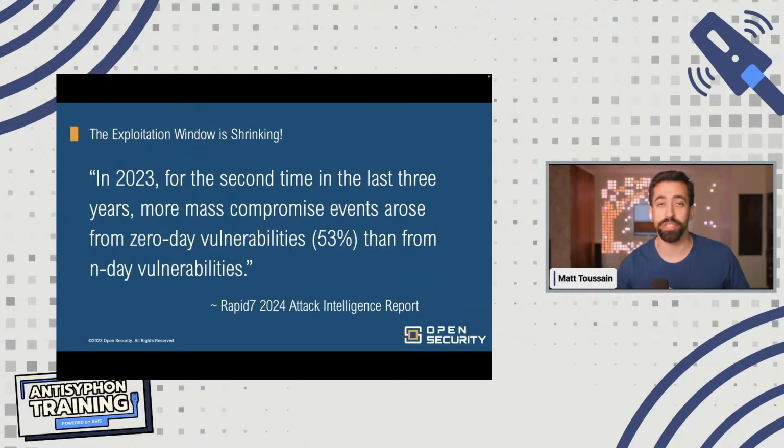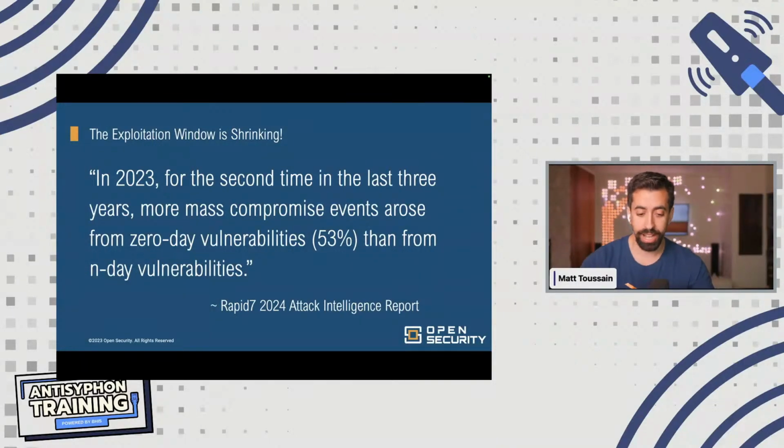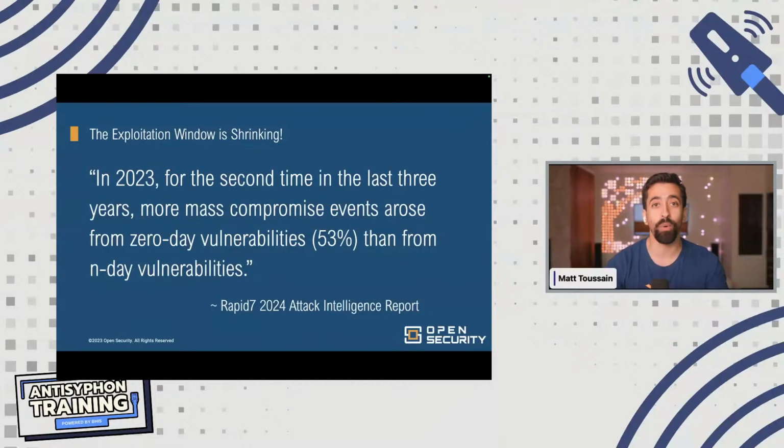So let's go ahead and start off with a statistic because I do love myself some stats. According to the Rapid7 2024 Attack Intelligence Report, in 2023, for the second time in 3 years, we see more mass compromise events arising from zero-day or very recent vulnerabilities, 53% or so, than from vulnerabilities that are known and have been exploited in the wild for a significant period of time. Now, this is a startling trend because it's rather different from what our expectations tend to be in information security.